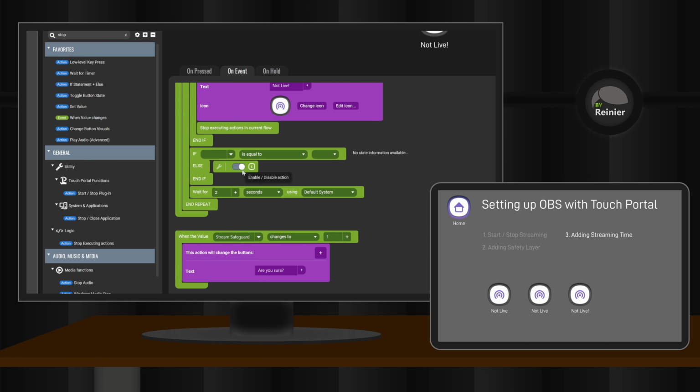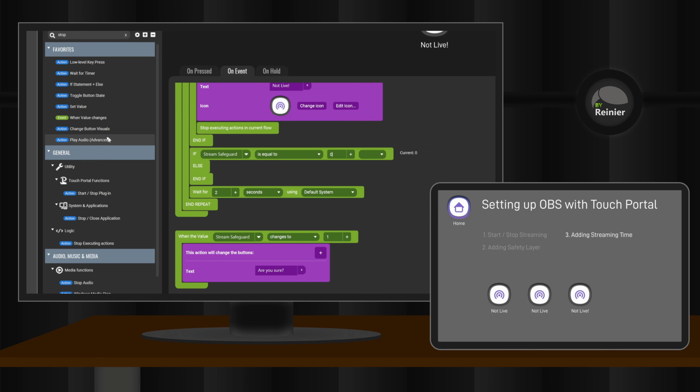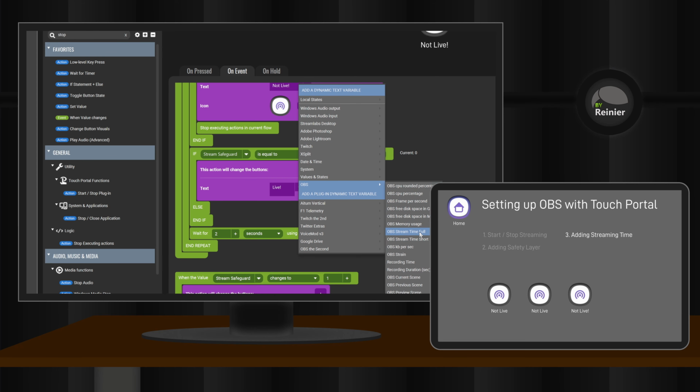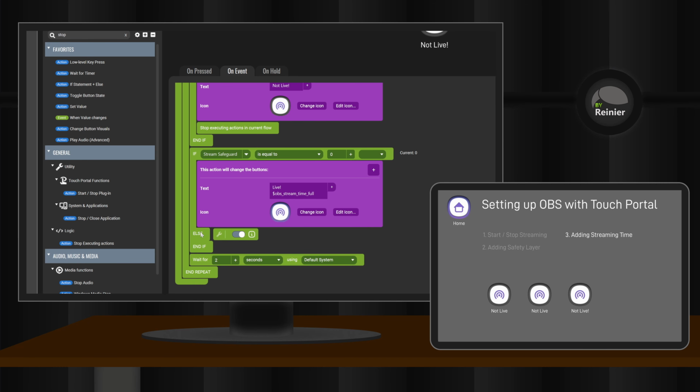If the button state is still on, we update the button with the current stream time, but only if the stream safeguard is 0. If it's not, we are currently in our time window and we should not override the visuals during that time. Our button is now complete.